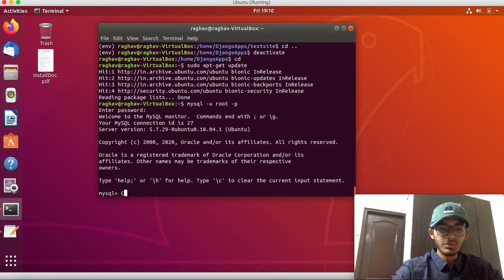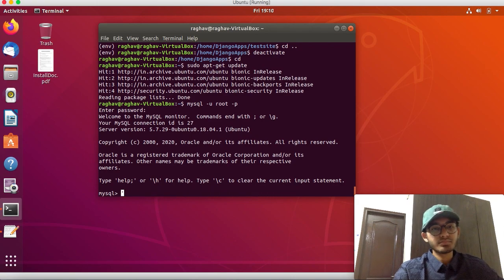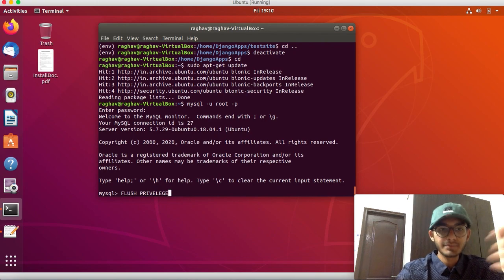After this, you need to create a user. To do that, do create user, the username, my name only, at localhost identified by, and then in quotes you need to give the password of yourself. I've already created one user for myself. When you have done this, you need to do flush privileges. This will help in applying all the changes that we have just created, and then we can just exit out of this shell.